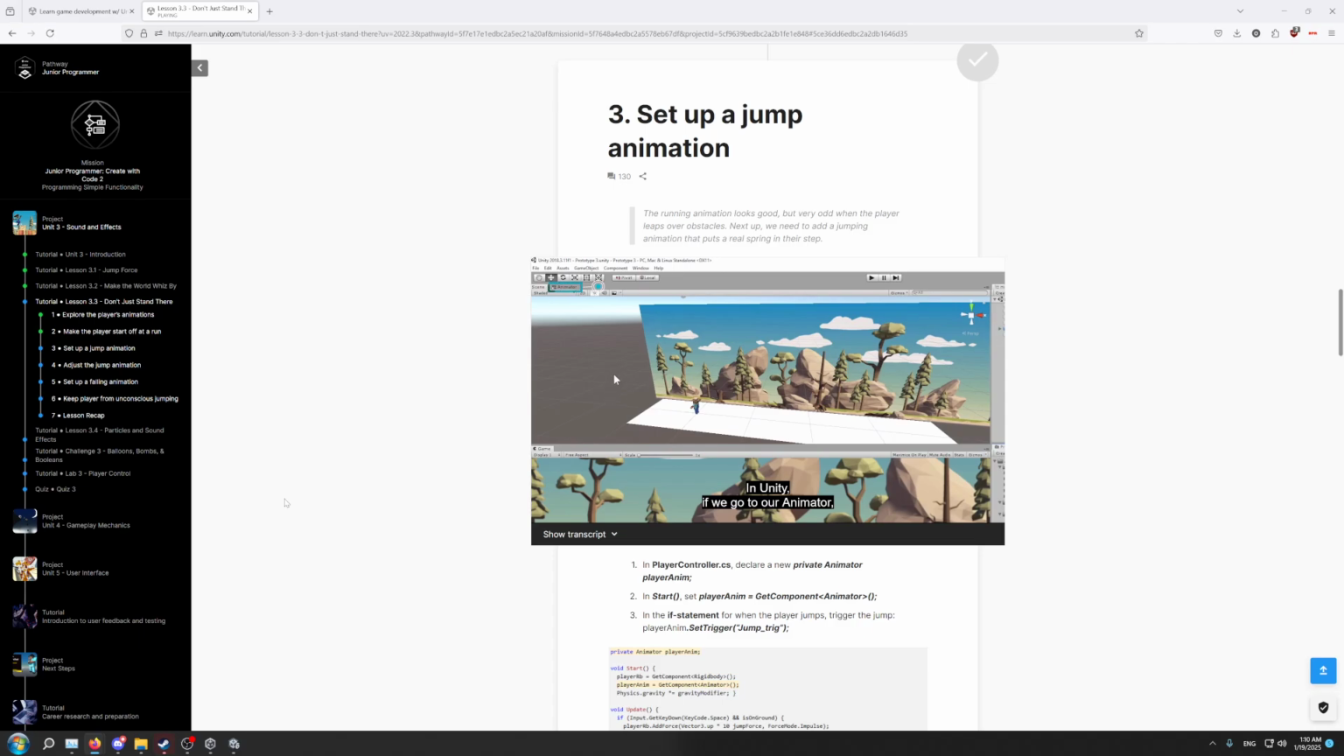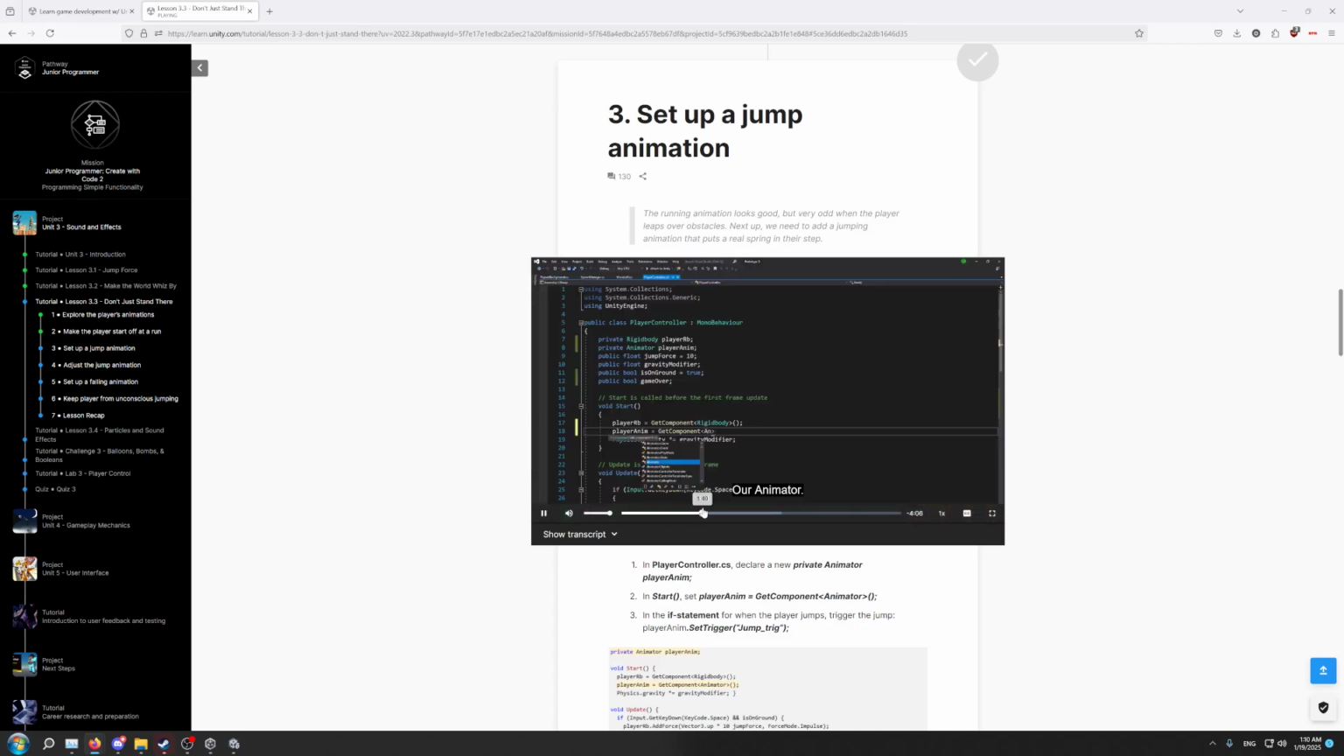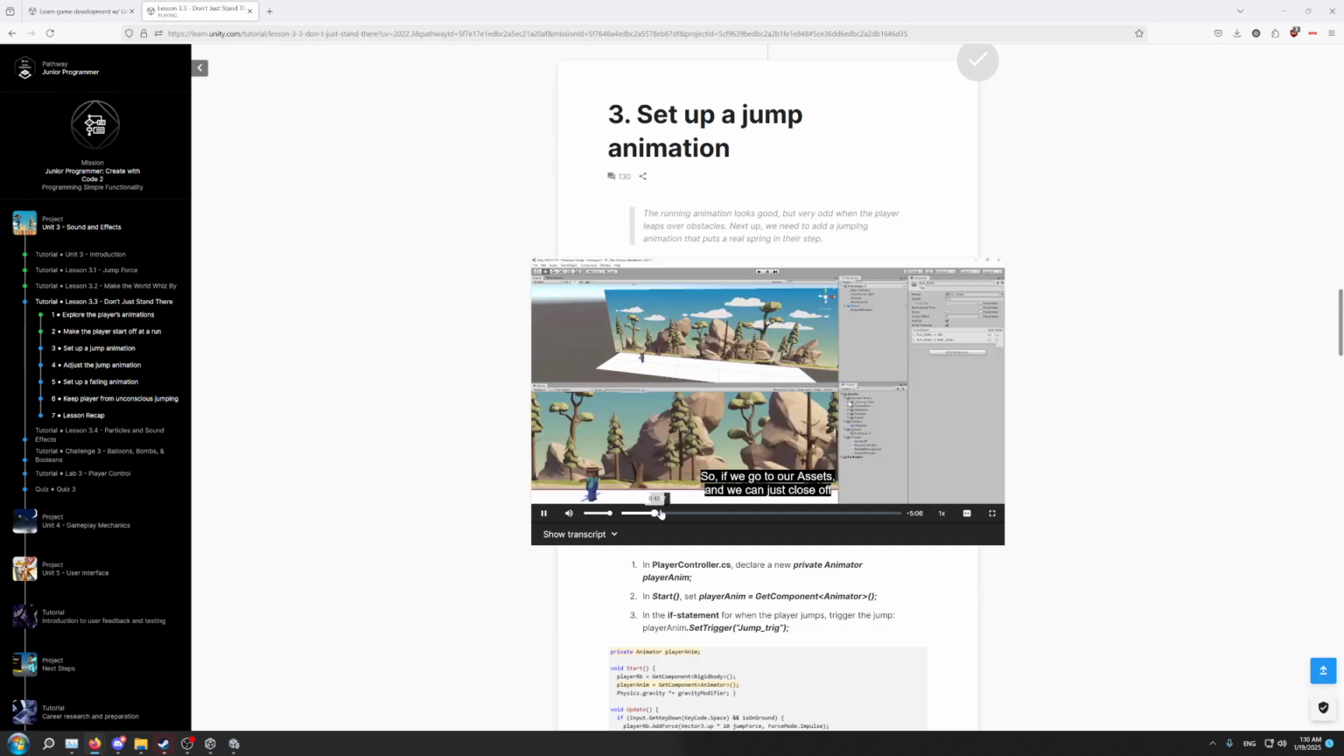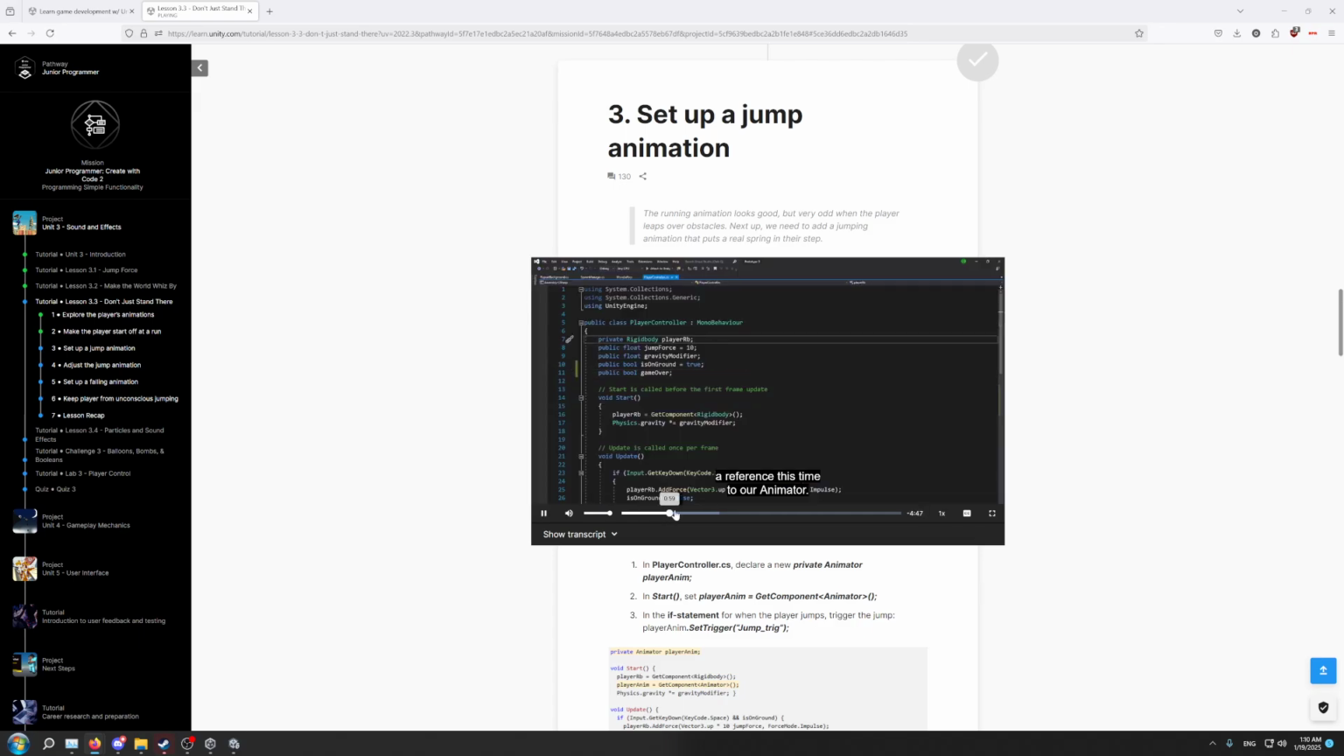In Unity, if we go to our animator, we're actually going to use our player controller script this time to get our animator, because we don't need to find this outside of our class. It'll be of type animator, not anim. And what component are we getting? Our animator. And then make sure to call the method and close your statement.